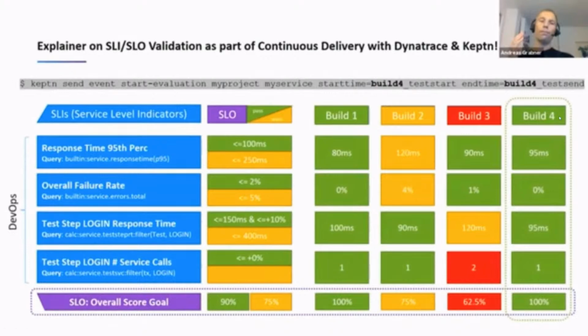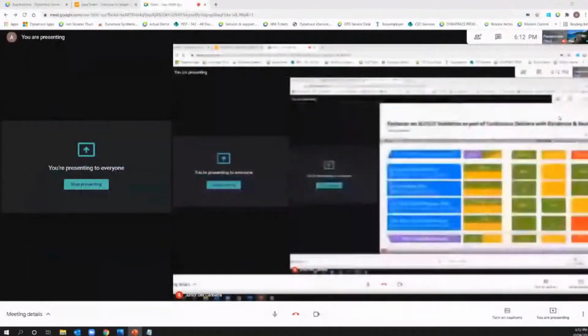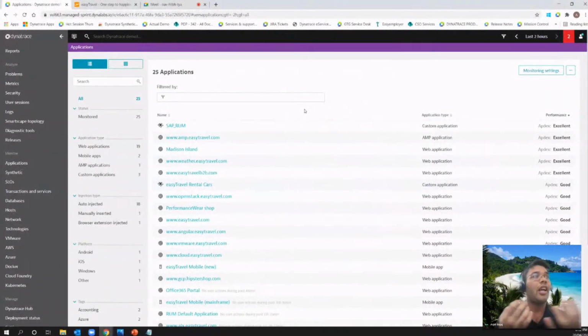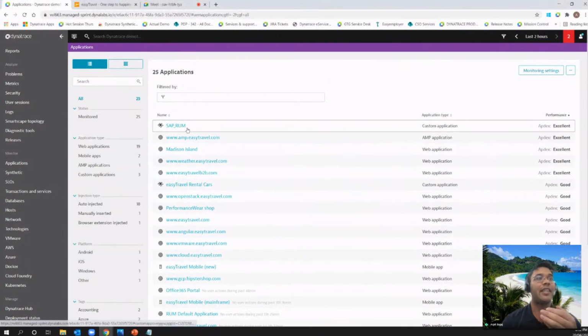After that, I will move on to a live demo with the Dynatrace environment. So this is what the Dynatrace environment looks like. This is the tenant. These are all of the different applications I have defined. When I say applications, I mean the front end application that the user is actually going to.